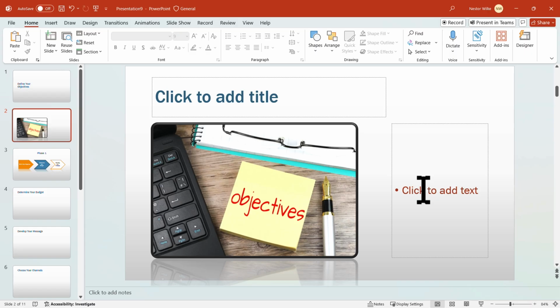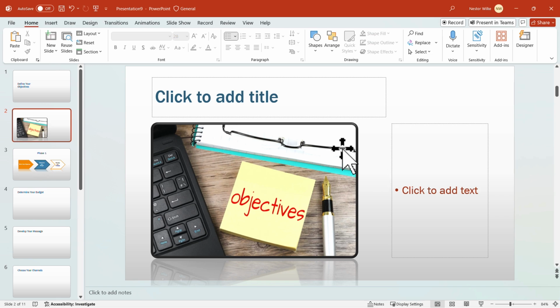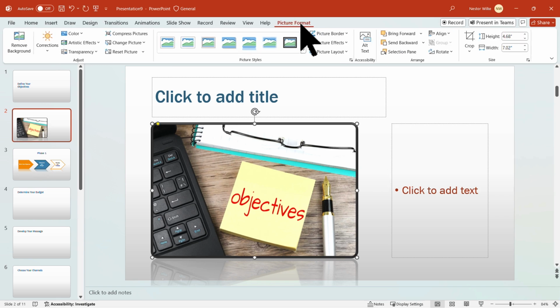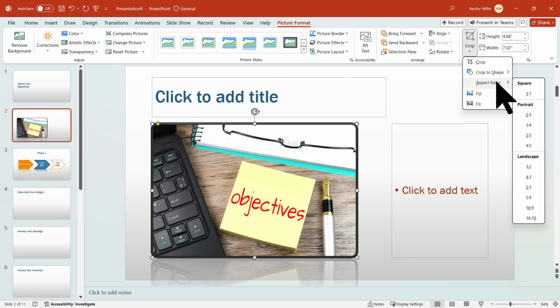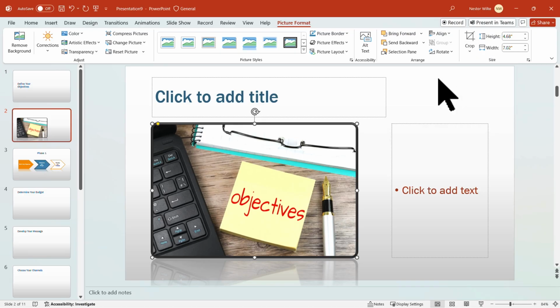I can add my text over here to spell out my actual objectives and I'm good to go. But the main thing to know is that we have a lot of nice tools when interacting with our pictures, especially using the aspect ratio. If I want to, I can also resize the picture so that it fills up the slide, or I can use the fill option here as well.